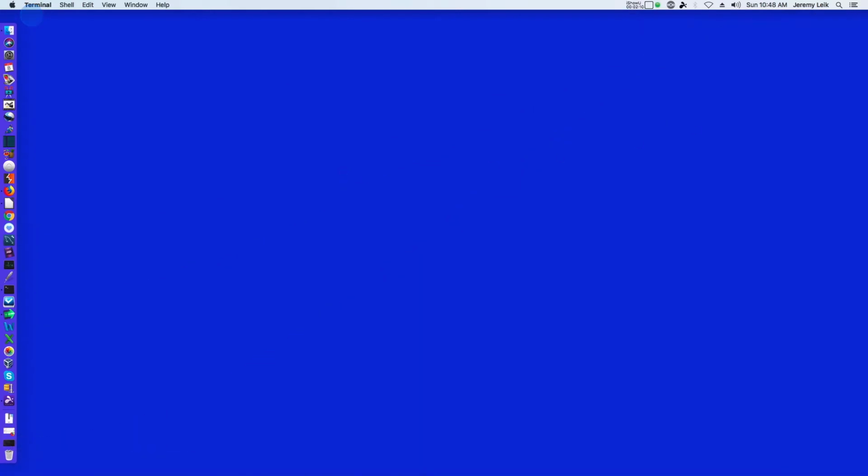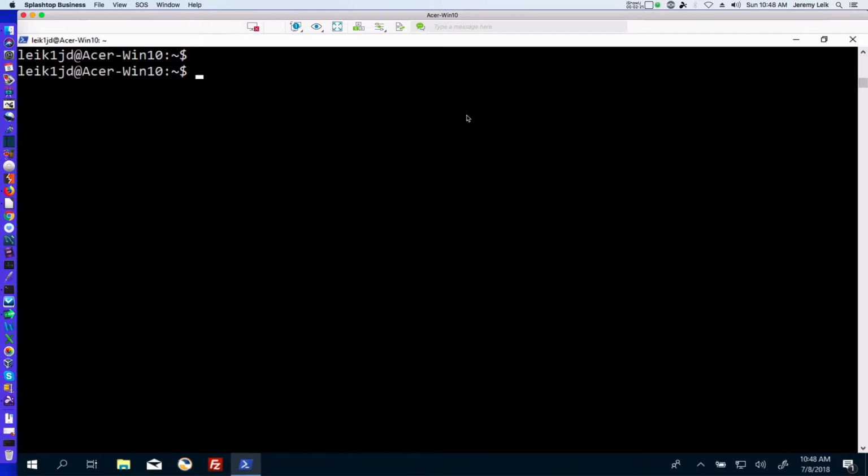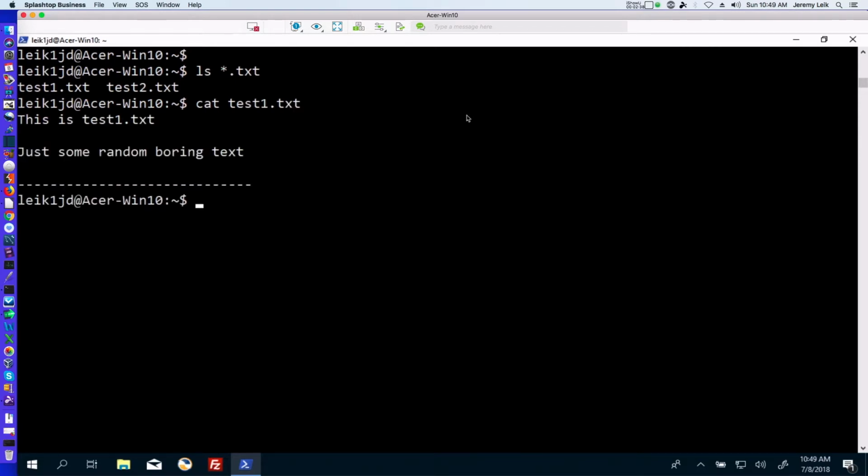For our third example, we'll go to the Windows Subsystem for Linux. We'll list our text files that we have, and I made a couple of sample text files. So we'll use cat to display those. And we'll display the second one.